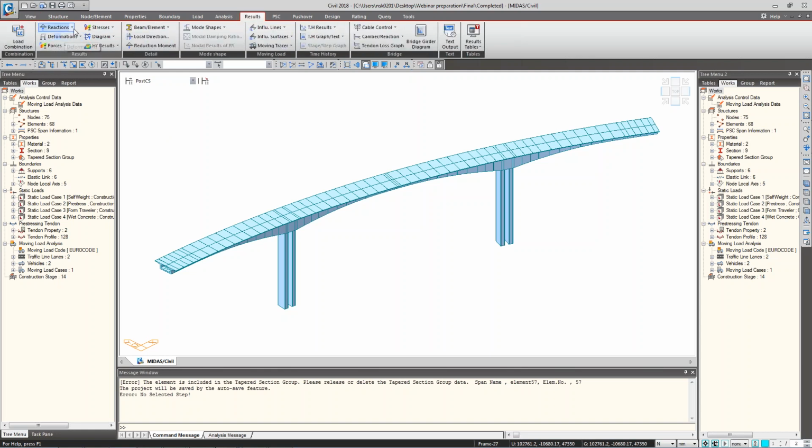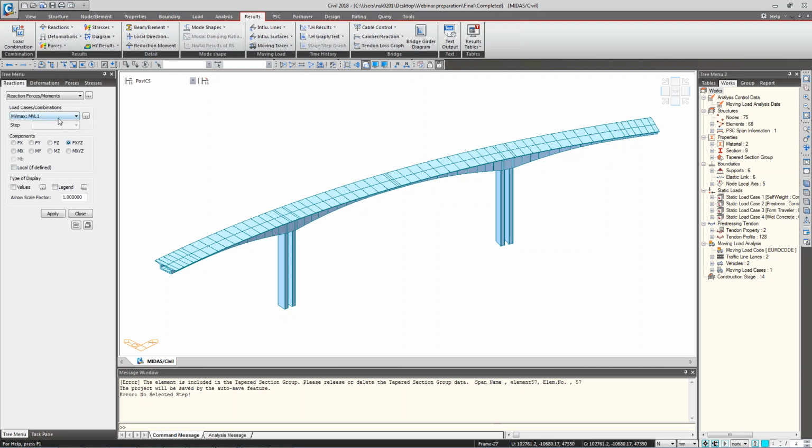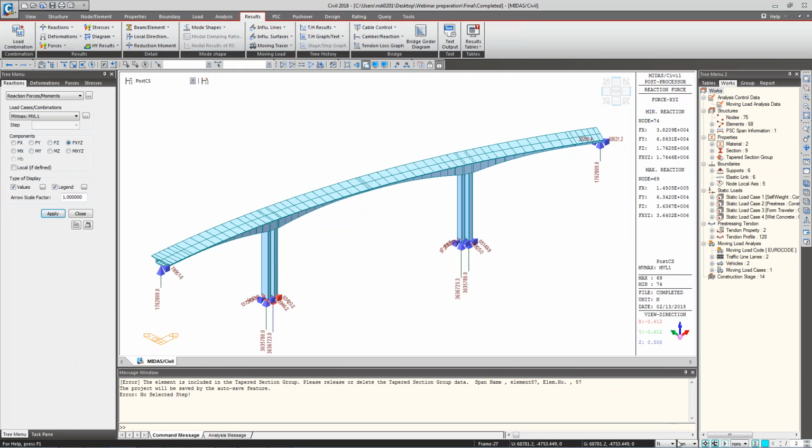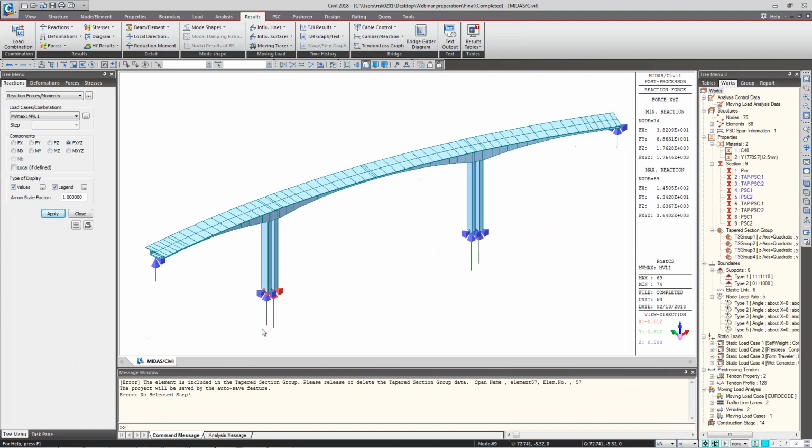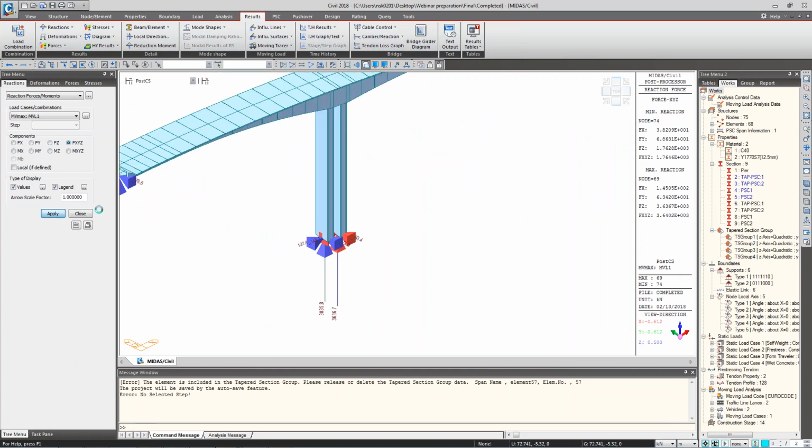So first of all, I'll show you just the basic reaction result. If you're not familiar with this, you can go to the result tab and select reaction, and then you can select specific load cases or load combinations, and then choose the component, and you can also choose the type of display as well. Let's just change this to kilonewtons per meter, and then you can obtain this reaction result.